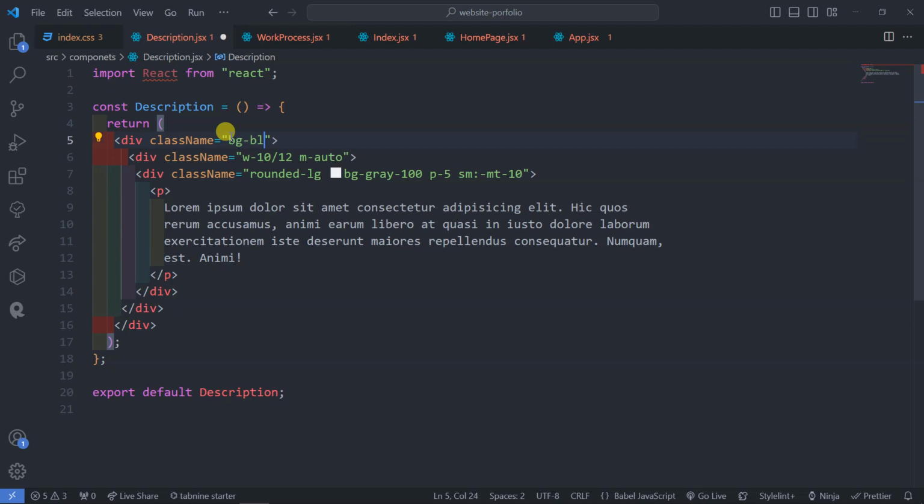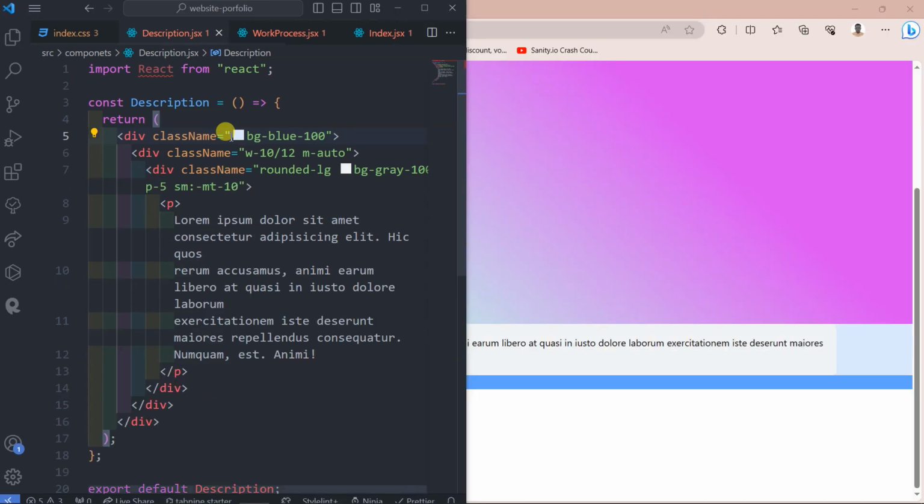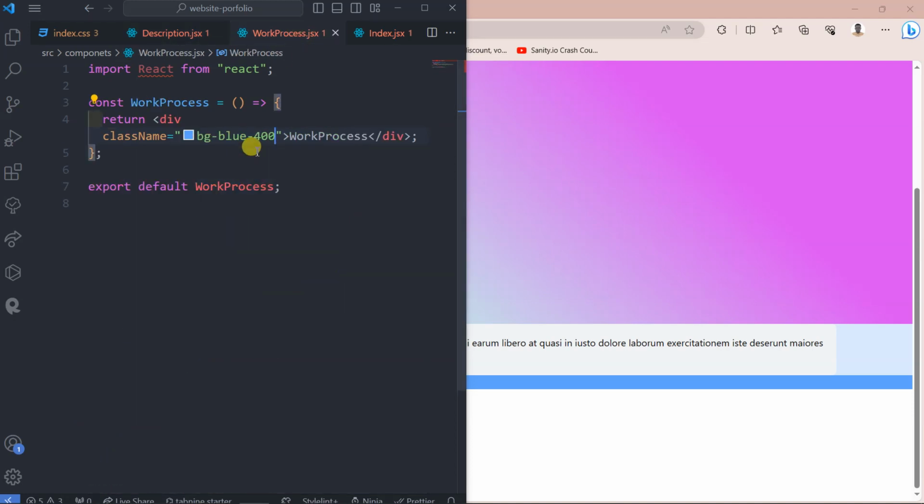So BG blue dash 100. Let's see. You see? So we will just combine this one with the blue which is down. So the blue for work process was 400. Let's make it 100 like this. Perfect. Have you seen?